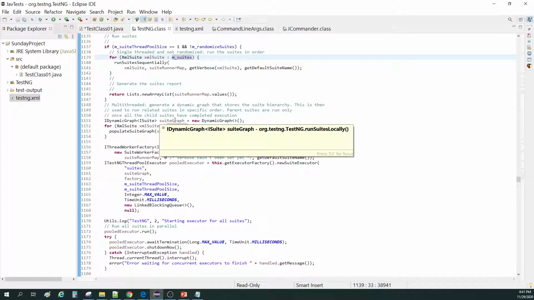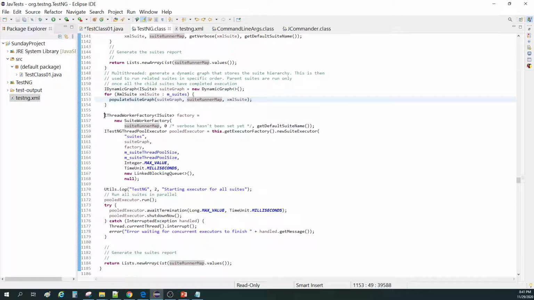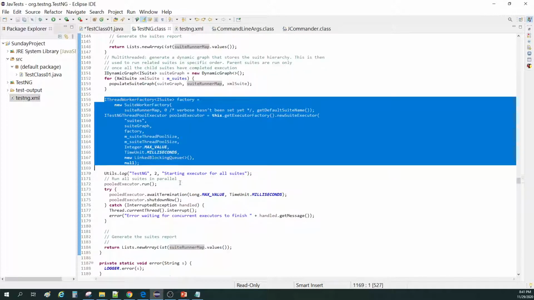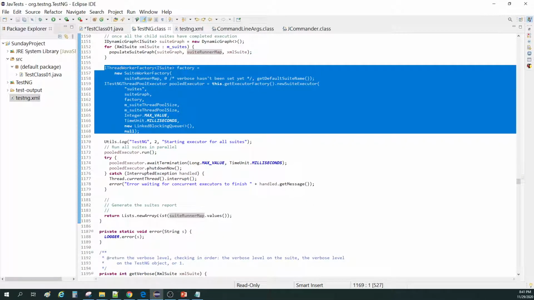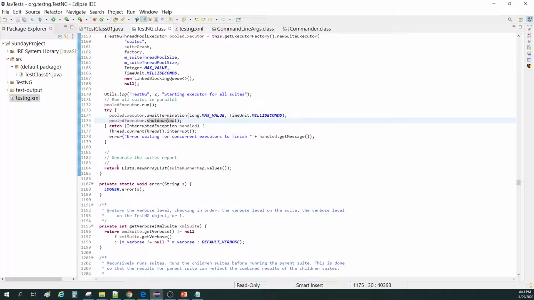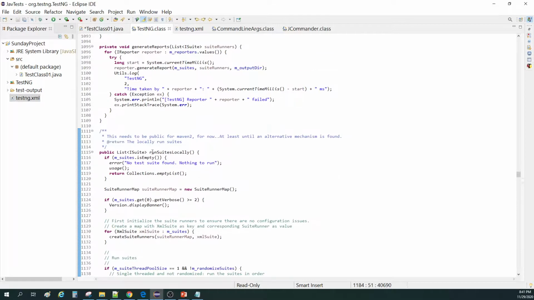For each of the suites, what is being done is populate suite graph. And they are doing something based on the thread pool and the rest of the stuff. Once the execution is done, the executor pool executor will be shut down. And what it is returning is new array suite runner map values. So that's all about run suite locally. Let me go back.